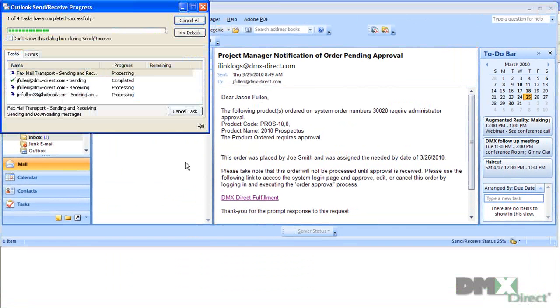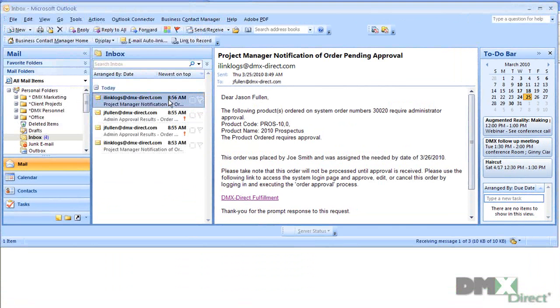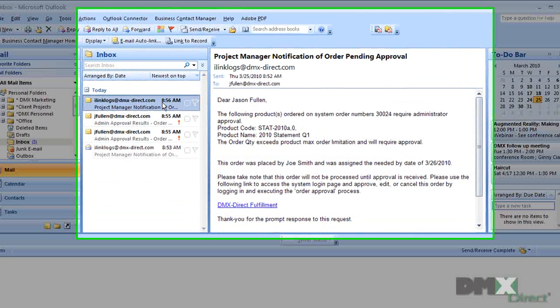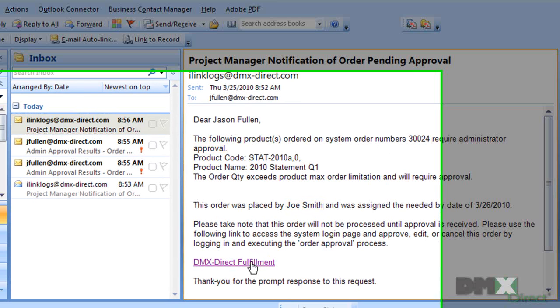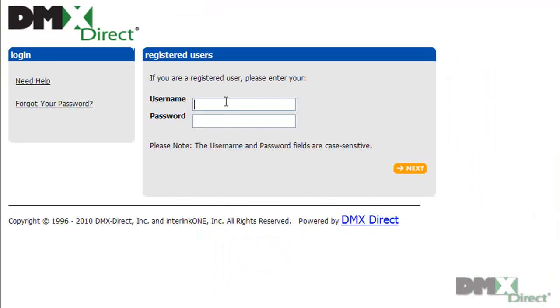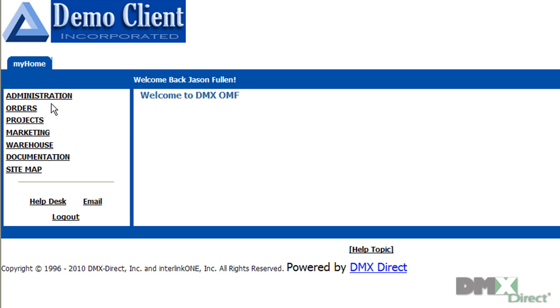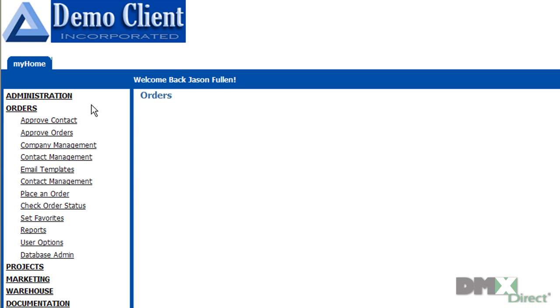So I'll come back down and open up my email again. And you can see here that I, again, as a product manager, have been notified that there's a product order that requires my approval. It's ordered by Joe Smith, and again, it has the required ship date, so I can use the link in the email just as I did before. And log back into the system using my admin username and password. Click back into orders and into approve orders.